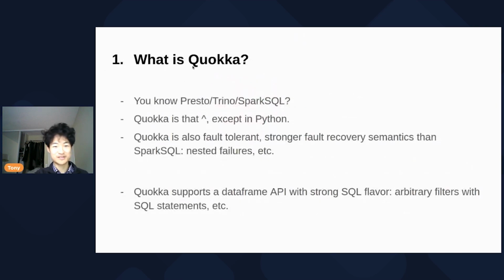What is Quokka? I believe many people here are familiar with Presto, Trino, or SparkSQL, and there are newer alternatives like Modin, Polars, or Dask that all offer a data frame API, but a lot faster than pandas because they can use multiple cores on the same machine or maybe multiple machines in a cluster. So Quokka is basically that.